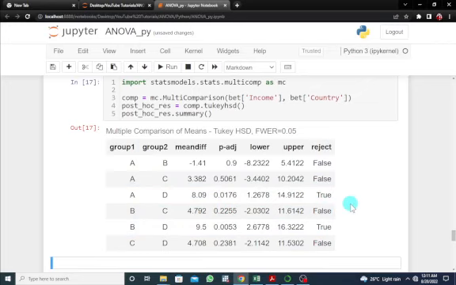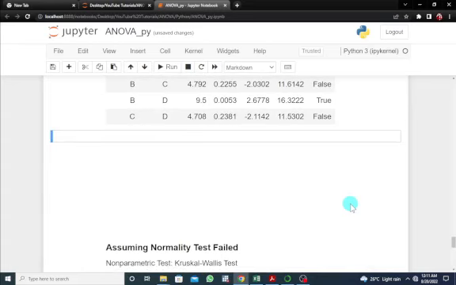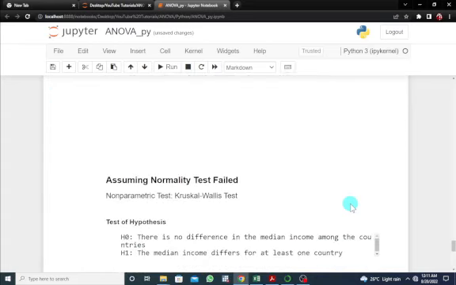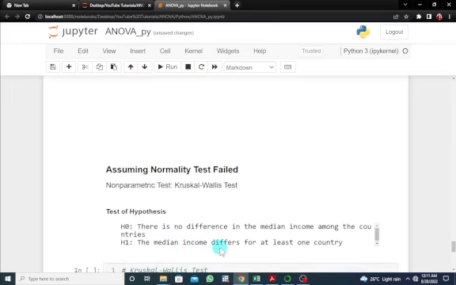All right. So now let's assume that the normality test failed. Then it means that we are going to employ the Kruskal-Wallis test. In here, the null hypothesis is that there is no difference in the median income among the countries. The alternative is that the median income differs for at least one country.